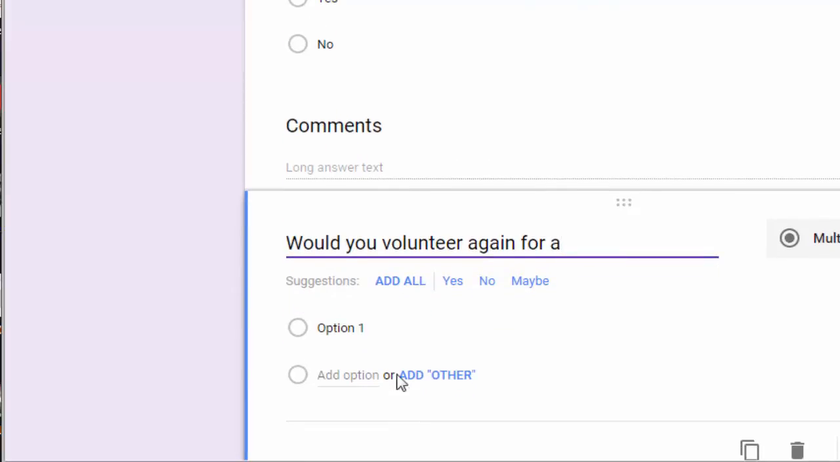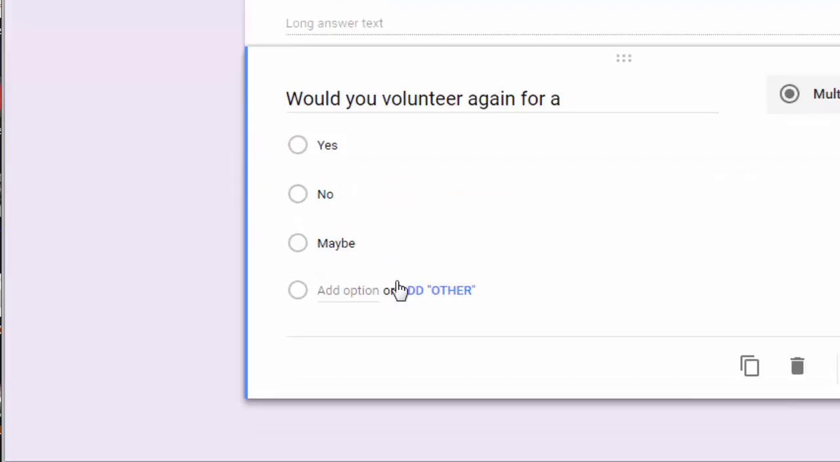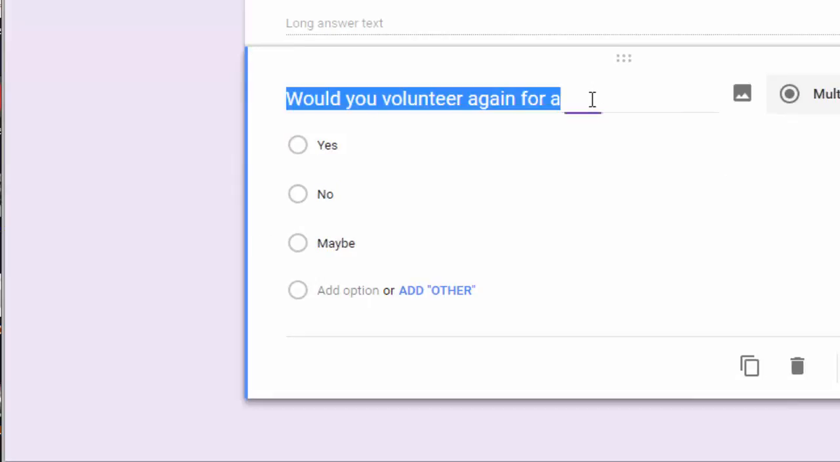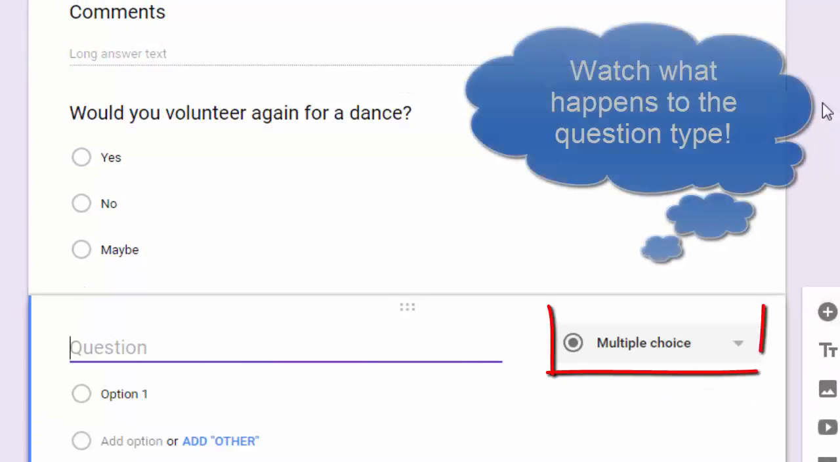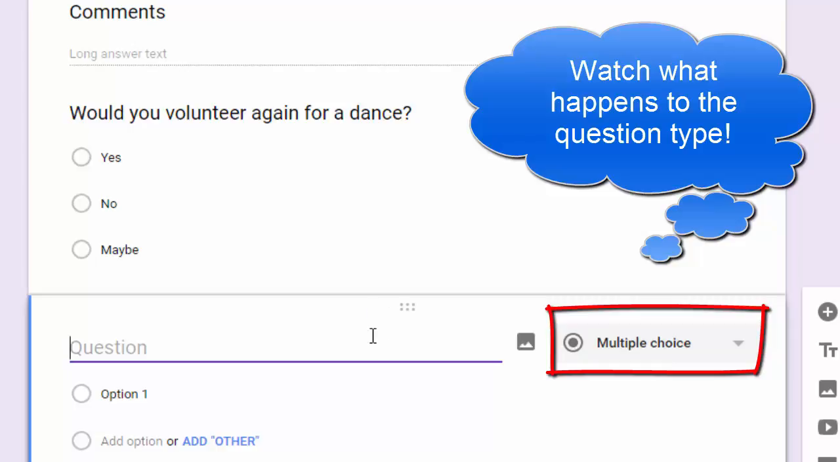I do want to include a maybe in this, so I'm going to click on Add All, and Google Forms drops in that information for me so I don't have to enter that every time. Next, I'm going to add a comment question here, so I click on Add Question. You'll notice that it's in the multiple choice form right now.